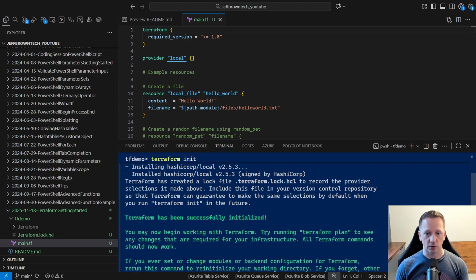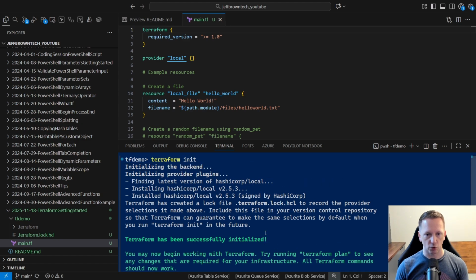Okay, we got some text here. It's successfully initialized. That's always good. Let's scroll back up here and see what it actually did. It's going to go look and initialize my backend. That's where my state file is stored, which right now is going to be on my local system. We'll talk about other places you can store that in other videos.